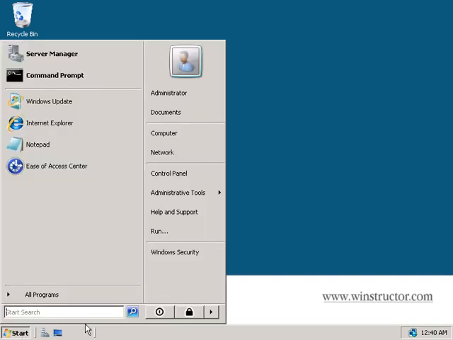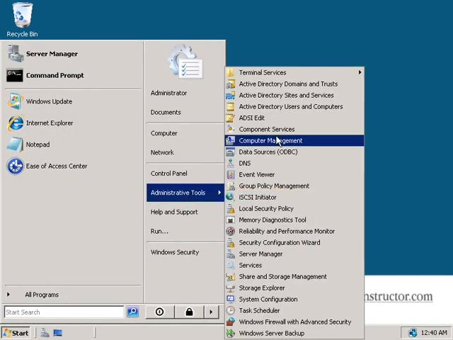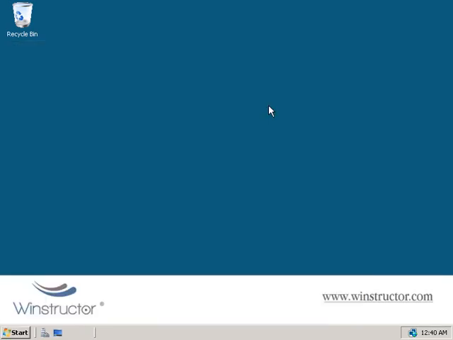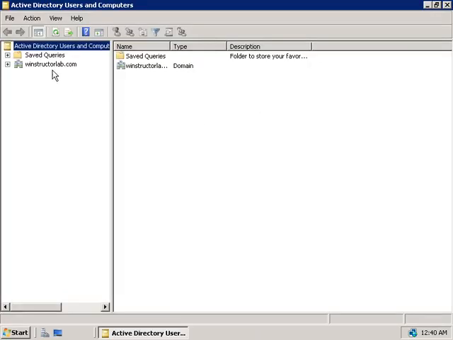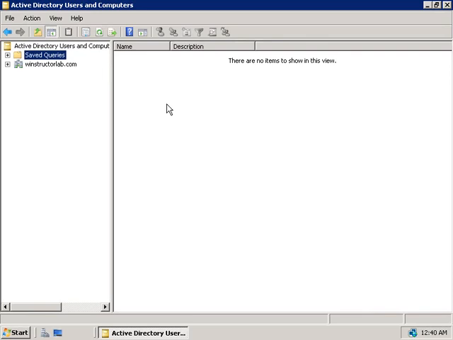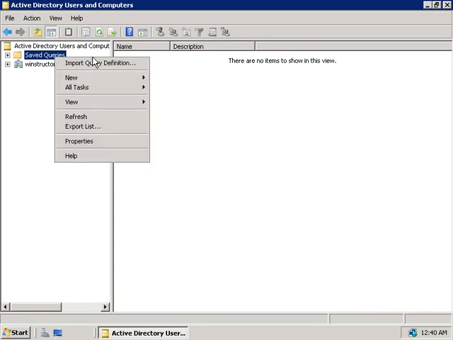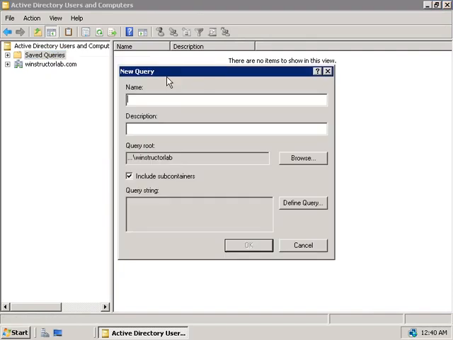So we'll click on Start, we'll go to Administrative Tools and we'll launch Active Directory Users and Computers. And up here on the left hand side of our console, we can see we have the Saved Queries folder. So if we select that, in the right hand side, by default, you can see there's nothing to show as we don't have any saved queries. So let's go and create one. We'll right click on Saved Queries and we'll choose New Query.